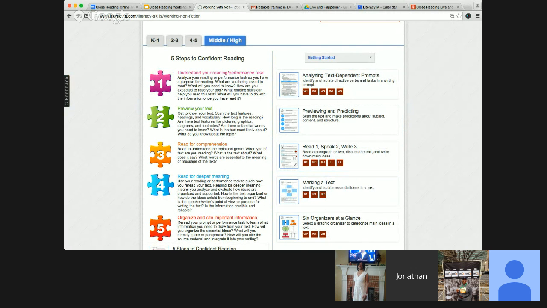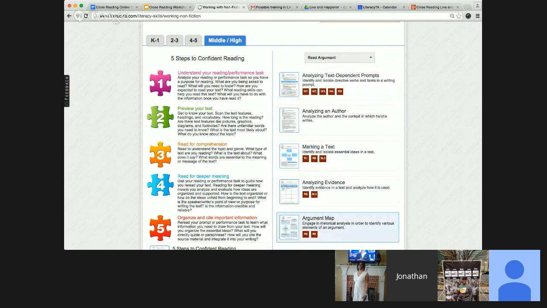I can also change what these skills are by changing my reading purpose. So I have different purposes in this drop-down menu, and I can choose reading argument, and the skills refresh to argument. You can see now where it has analyzing an author, and then marking a text, and analyzing evidence, and then an argument map. So the skills all change, but what I love about this is that the skills are still aligned to the reading process. Okay? So this is one way we organize our 60 skills in the skill library.